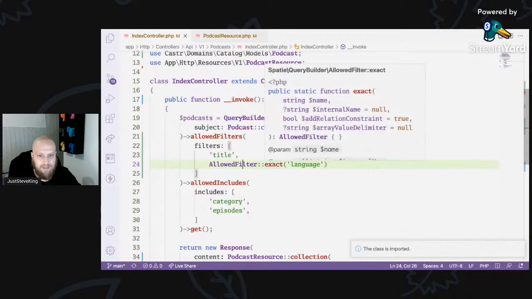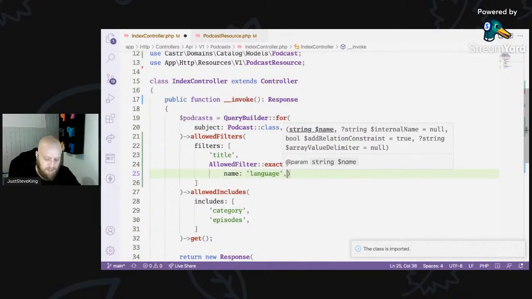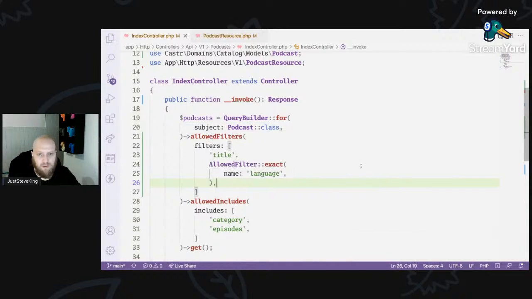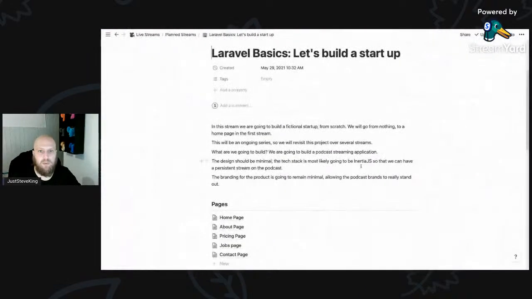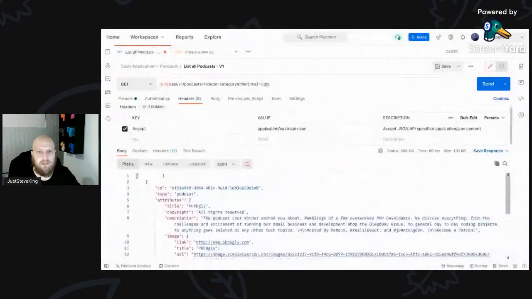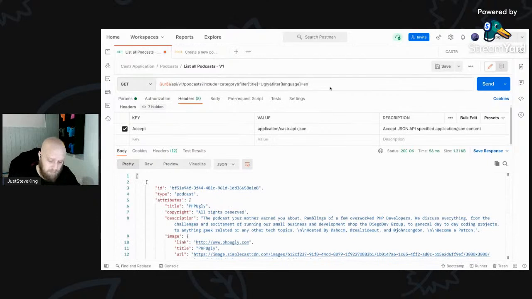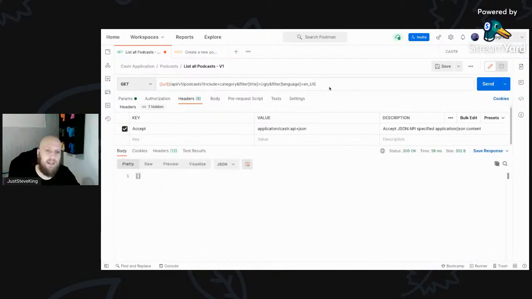Import that, and that exact is going to be that name. So when we come back to, tell you what, this, don't need it. Here, title ugly, and filter language to be EN. Perfect, but if we look for EN US, we shouldn't get any results.